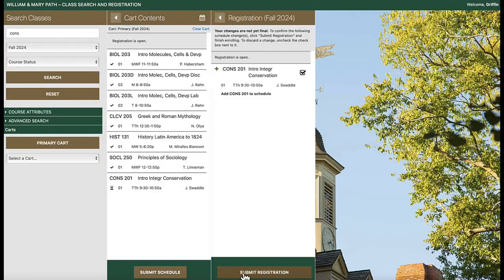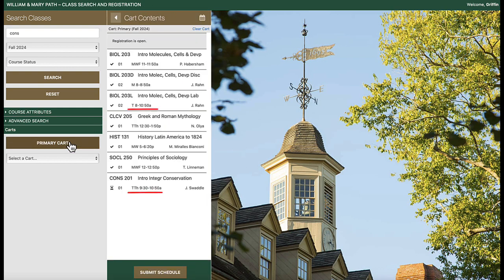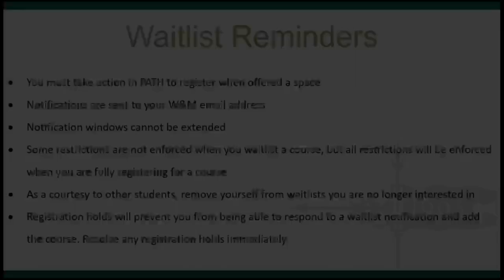If unsuccessful, Path will display a message indicating why you could not be registered for the course. Review your cart for any errors like missing co-requisites, time conflicts, or duplicate courses. You have the length of the notification window to resolve issues and fully register for the course.